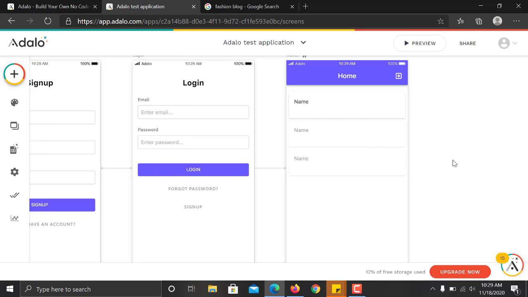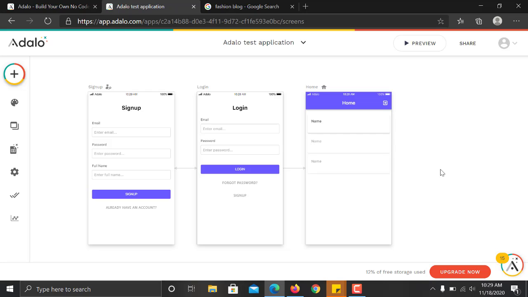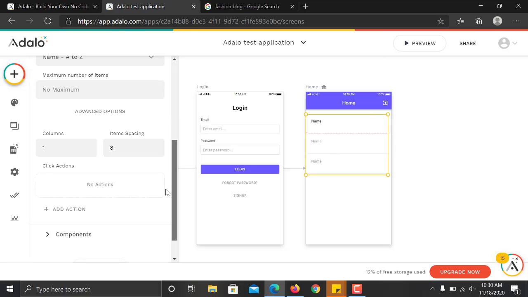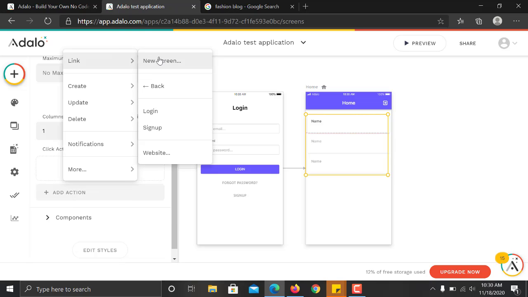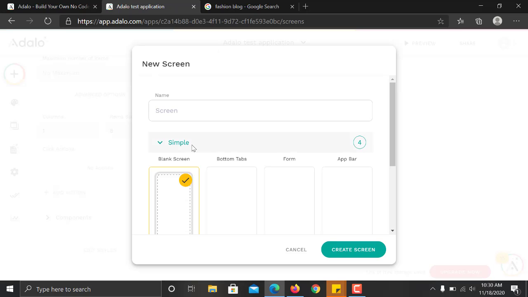Then I would have to show up the articles page. So I want users, when they click on this, to be directed to the article page. I will go ahead and add an action to it. I will say action, link to a new screen. Everything about Adalo is screens. You create new screens, you delete old screens. Everything about an app is just about screens. Though the transition can be very, very fast, we're just going to a new screen.